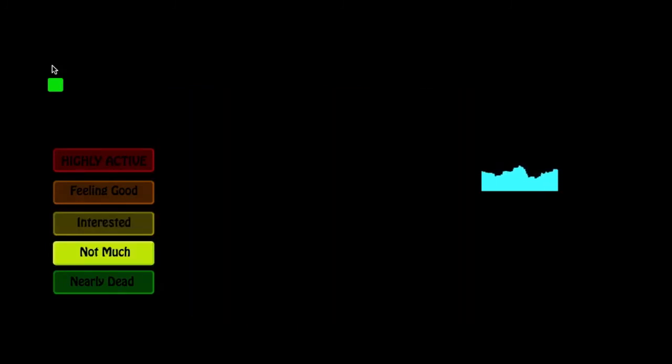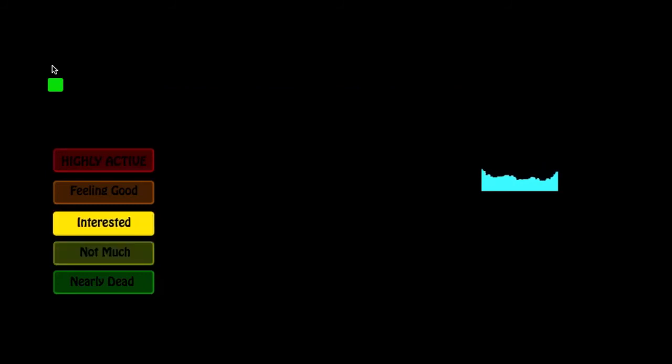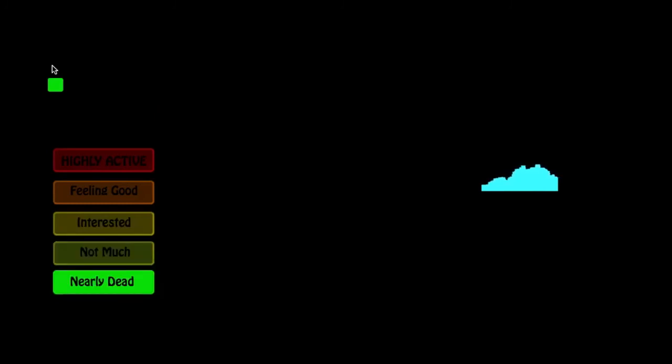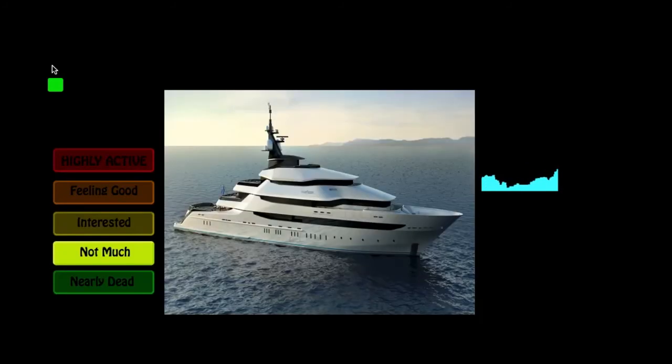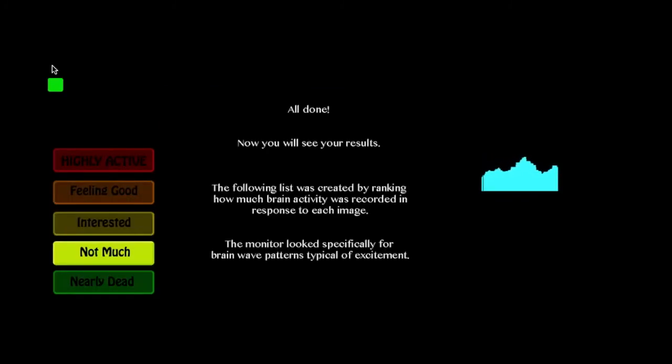As the user views the slideshow, they're having real-time feedback of their brain activity. On the left-hand side is a scale reporting values from nearly dead all the way to highly active. This is a scale based off of 100 points, and each 20 points represents a new level in the scale. On the right, you can see that data visualized in a graphical form. The small green square in the top left-hand corner is an indicator of connectivity between the software and the hardware. Green means there's a good connection, and red, the only other option, means no data is being reported.